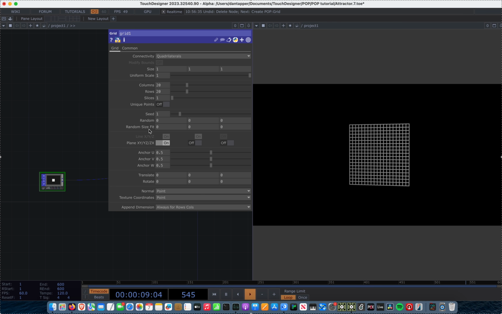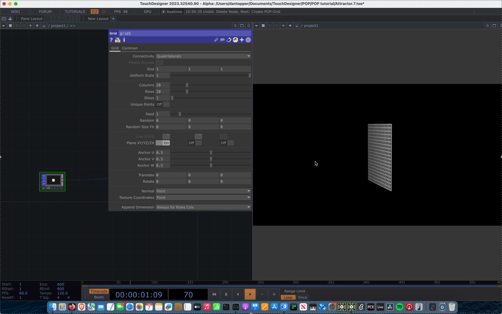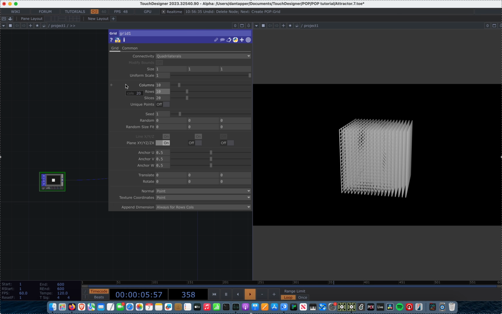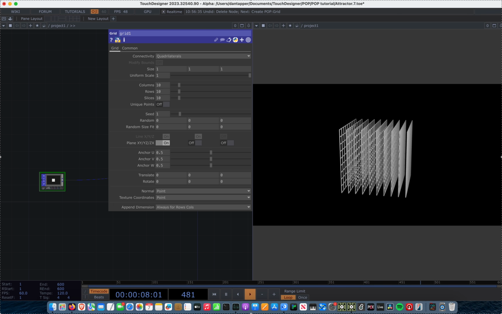What we want to do is have a 3D, more box-like effect. And what's cool about the Grid in POPs is we have columns, rows, and slices. Slices are essentially a depth parameter. So we have 20 by 20 columns and rows, and then we have 20 slices, so 20 versions of this. For what we're about to do, I like something that's a little less dense.